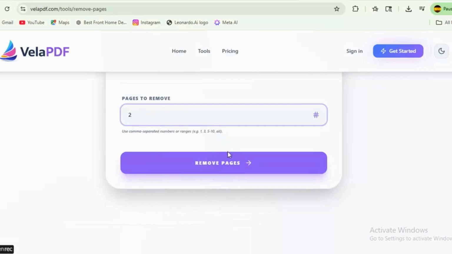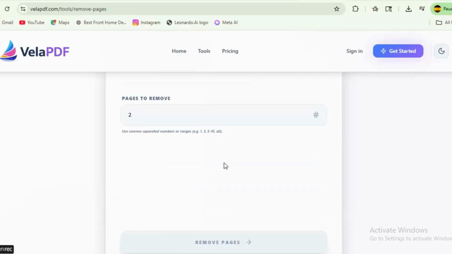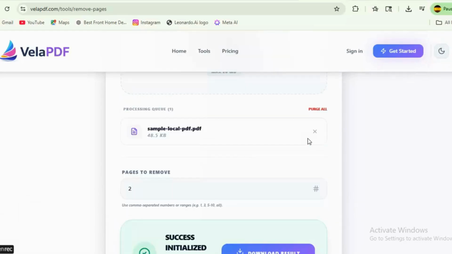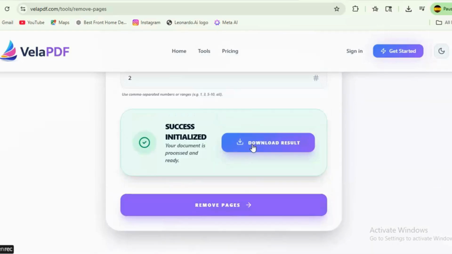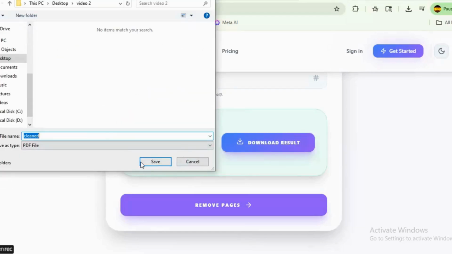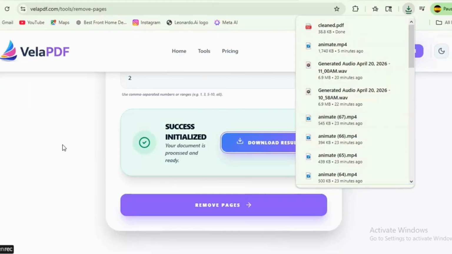Step 4. Once your PDF is uploaded, you'll see a preview of all your pages. Just click on the pages you want to remove. You can select one page, multiple pages, or even a whole range. It's completely visual. You can see exactly what you're deleting before you confirm anything. Step 5. Once you've selected everything you want gone, hit the Remove button. And Step 6. In just a few seconds, your updated PDF is ready. Click Download, and it's saved to your device.